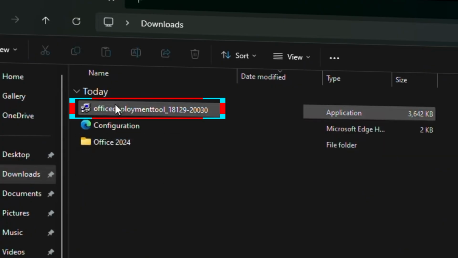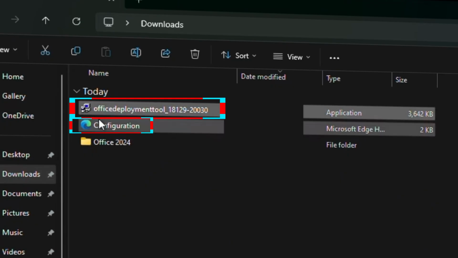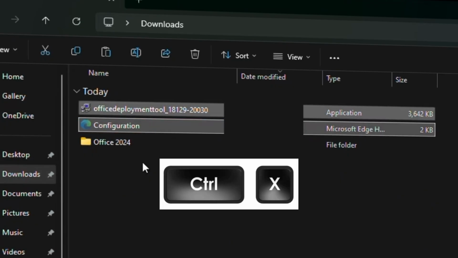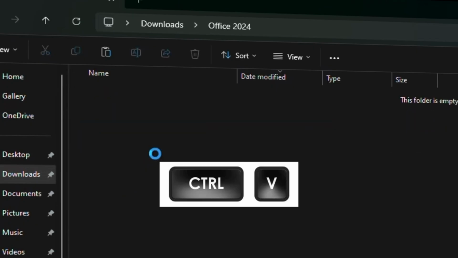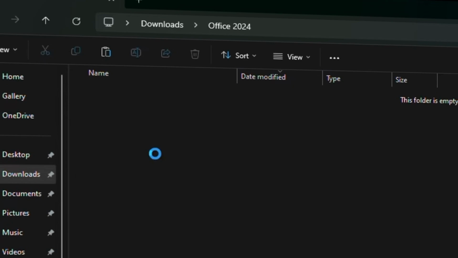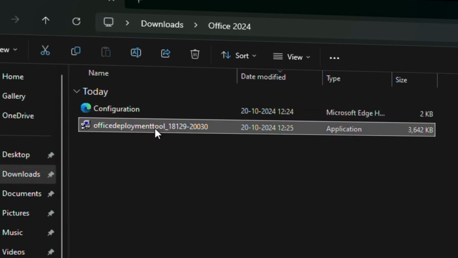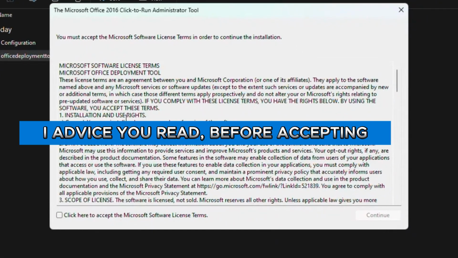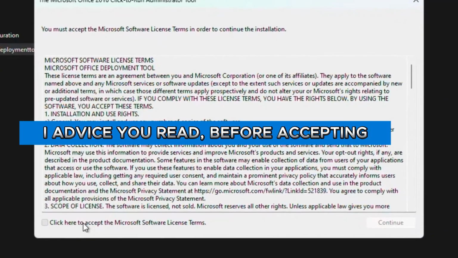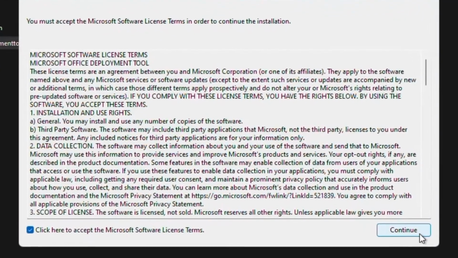Then I select the Office Deployment tool and the configuration, and I use Ctrl-X to cut them out of here, then open the new Office 2024 folder and paste the 2 files in there. On Office Deployment tool, I right-mouse click and run it as administrator. Again, I am satisfied with this Microsoft software license terms, so I check this to accept and continue.